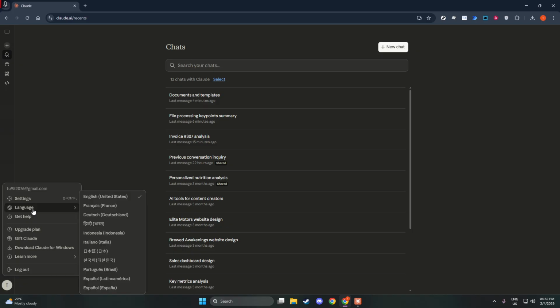In the menu that appears, find the Language section. It may be labeled simply Language, and it sits alongside other appearance and preference options. Go ahead and open it. This will reveal a list of languages that Claude's interface can use.